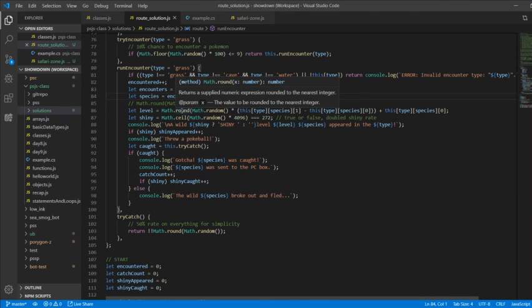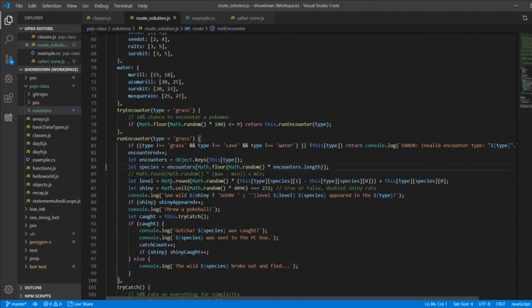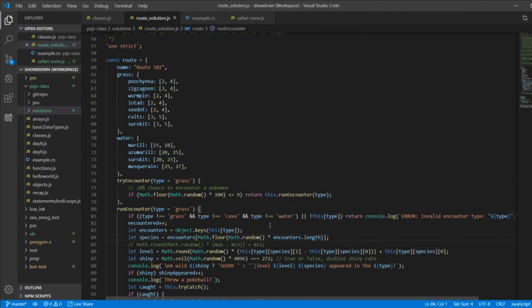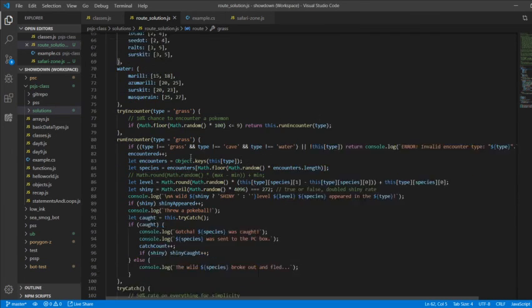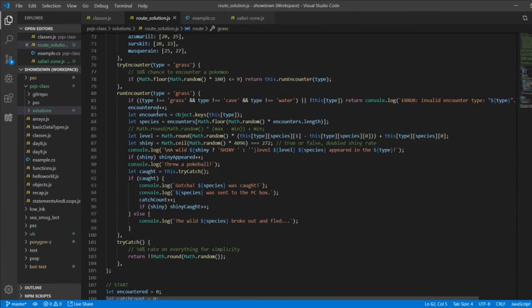So first we get our encounter list. Object.keys gets a list of the property names for an object. So this[type], this refers to this object, and type is going to be grass, water, cave, something like this. In this case, grass or water, and it should exist because we did validate it already. Usually grass, so if it was grass, it would get the strings Poochyena, Zigzagoon, Wurmple, Lotad, Seedot, Ralts, Surskit. So then from there, we have this array of those now.